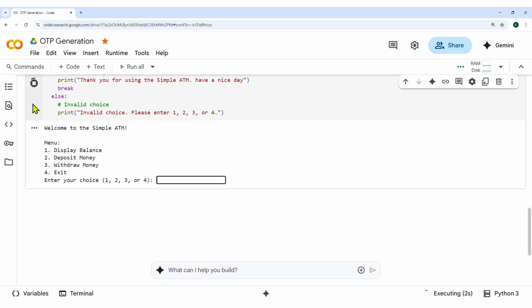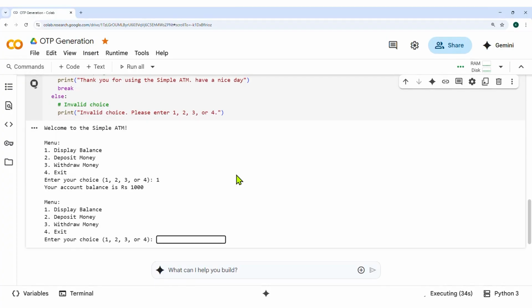Output of simple ATM. On running the code, you will get a simple ATM menu with its options to choose from. When you choose option 1, that is display balance, the program lets you check how much money you have. It shows you the amount of money you have in your pretend account. Here it shows your account balance is rupees 1000.